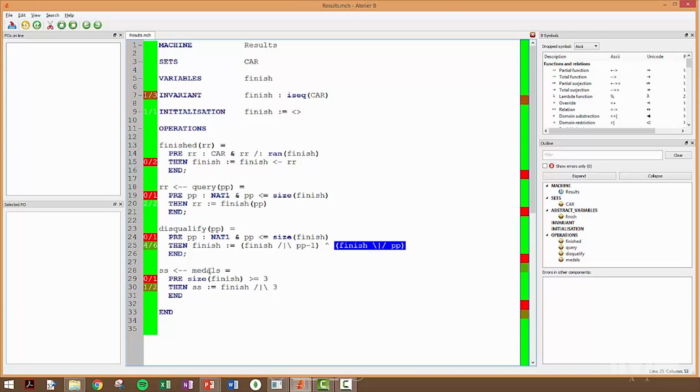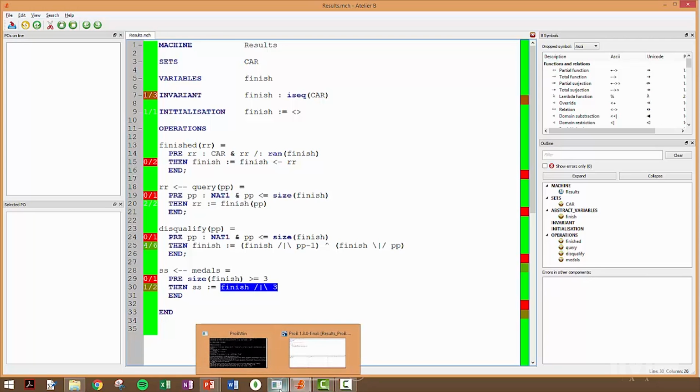Finally, we have the operation medals, which can only be invoked if we do have a podium already. So the size of finished has to be greater than or equal to 3. And then we return the first 3 elements of the sequence finished.